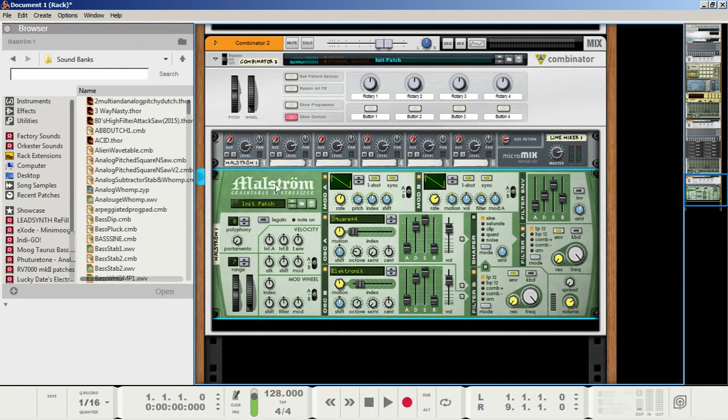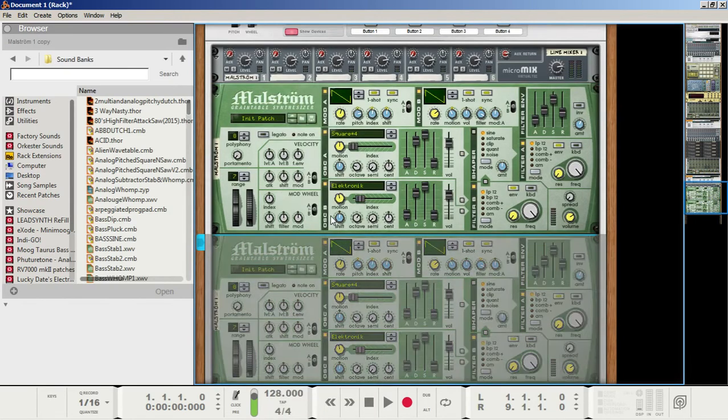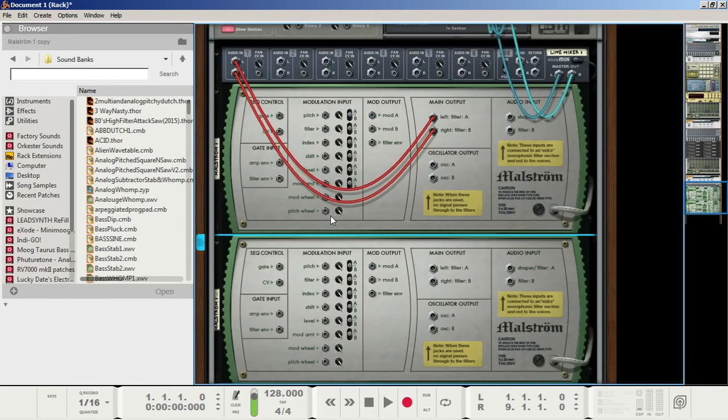Alright, let's right click on this Maelstrom and duplicate the device and tracks. Press tab to flip the rack, and let's route this main output of the second Maelstrom to the second channel of our line mixer.